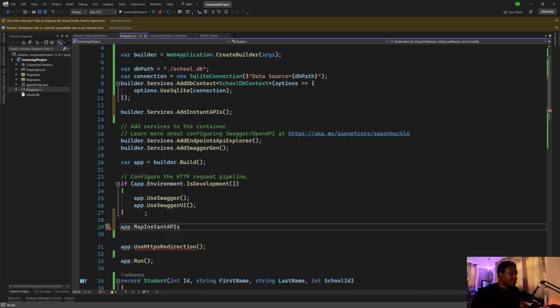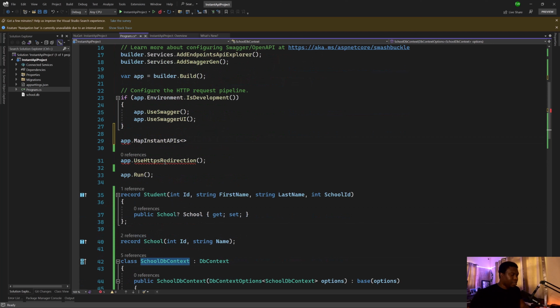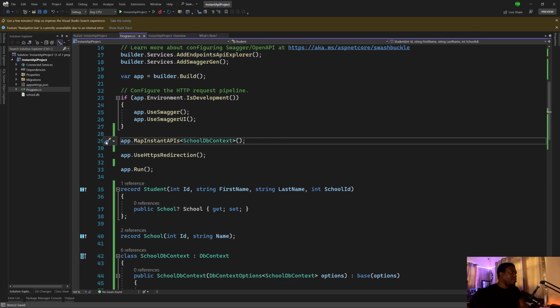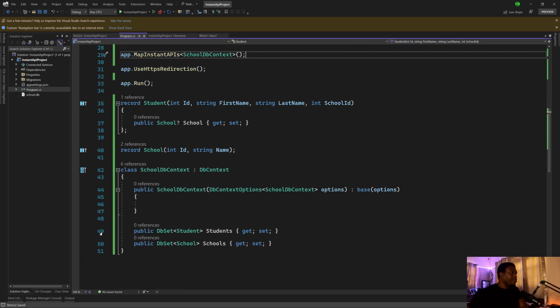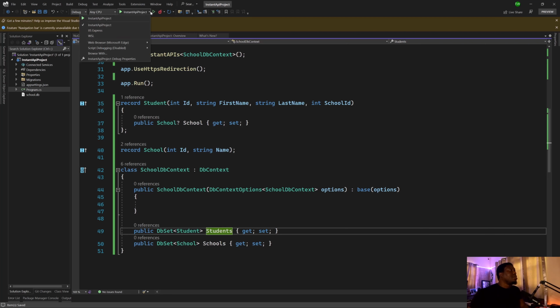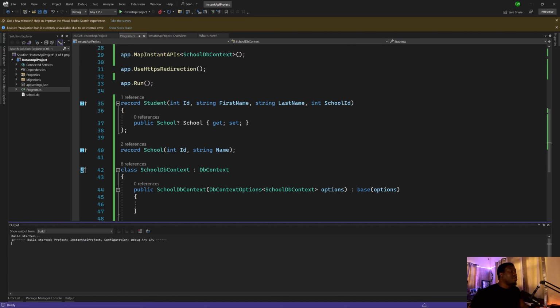You may need to include some using statements, of course, and then we'll give it the DB context. So we're saying map instant APIs against whatever is in this DB context, please. And then what this is supposed to do is go through the DB context, look at each DbSet, and then look at each data model, and then build, scaffold, just provide all the endpoints needed to support all of those operations, right? So let us take this for a run. I'll just run without debugging, and let us see.